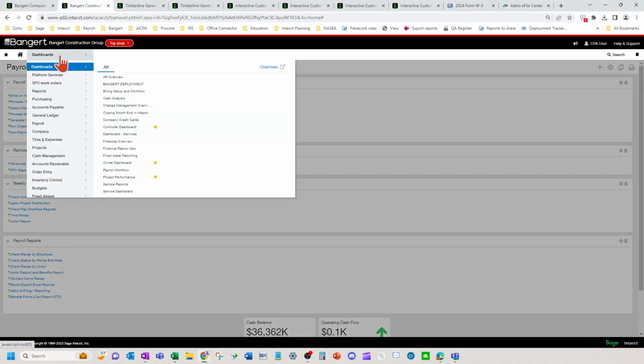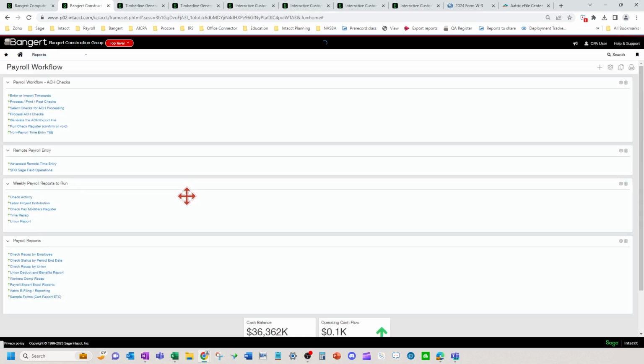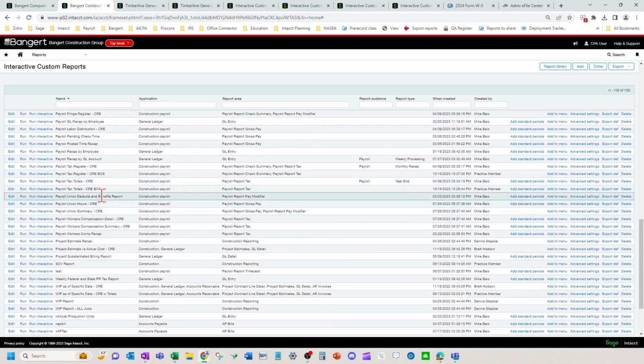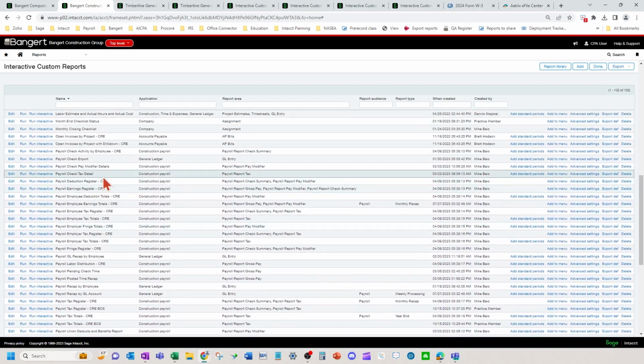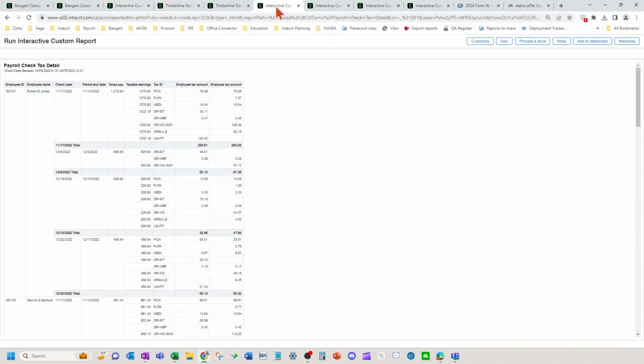Okay, so now I'm going to come to the report menu, and I'm going to run the payroll check tax detail report. So right here, I'm going to hit run. I'm going to run it for a year. And I'm going to get an output something like this. Okay, I'm going to have obviously some more data in here than what this is showing. But this will give you your taxable earnings and your employee and employer tax amounts.